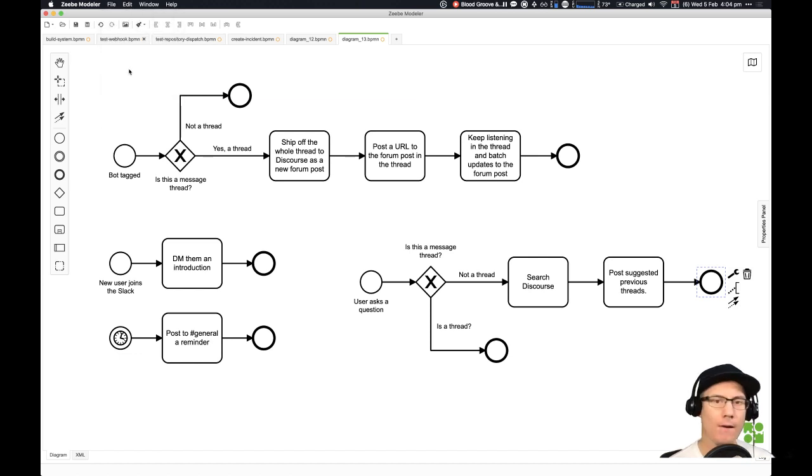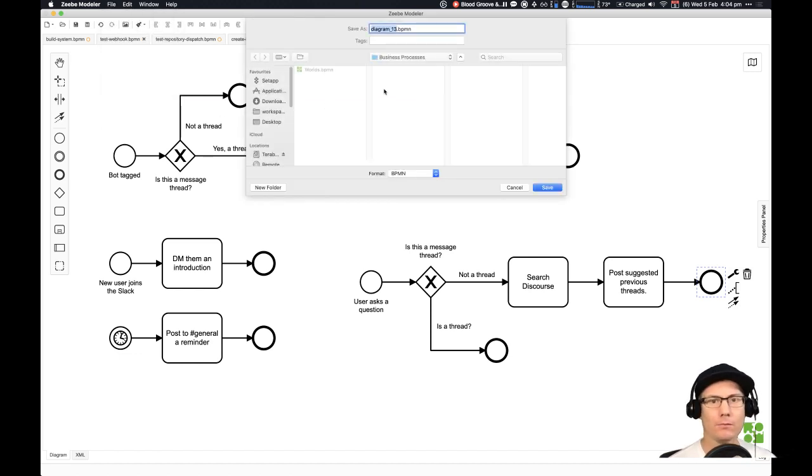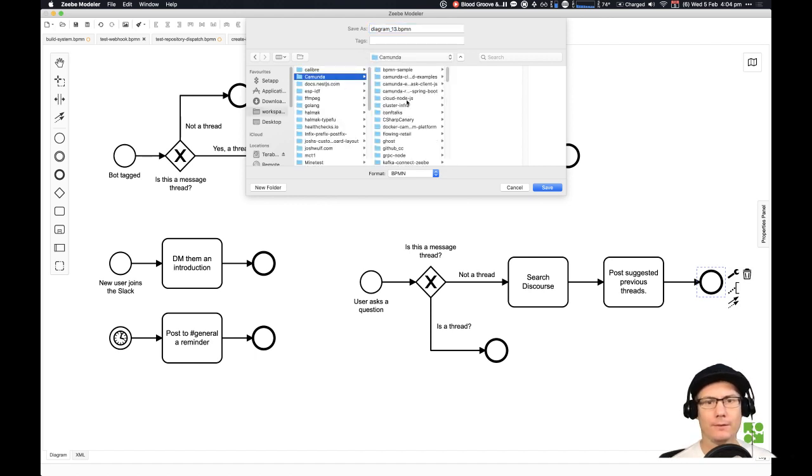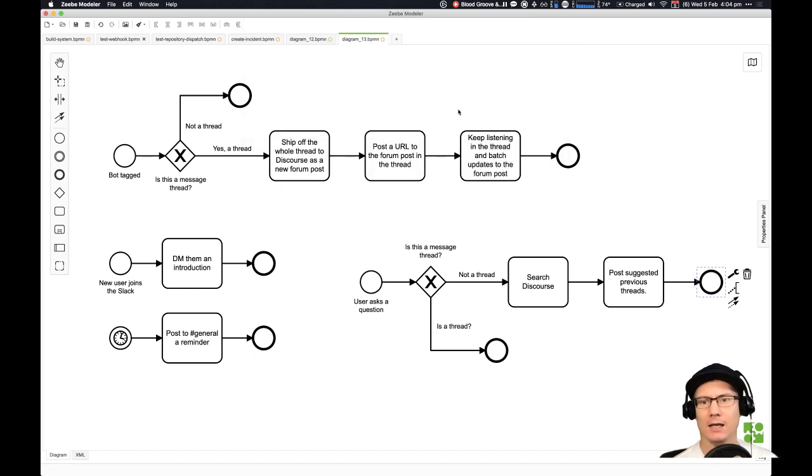Save the file. Workspace. Camunda. Slack Archivist. Here we go. And then we'll call this behavior. Behavior. Let's go for the UK spelling. en-AU, en-NZ, en-GB. Okay, let's go back to coding.